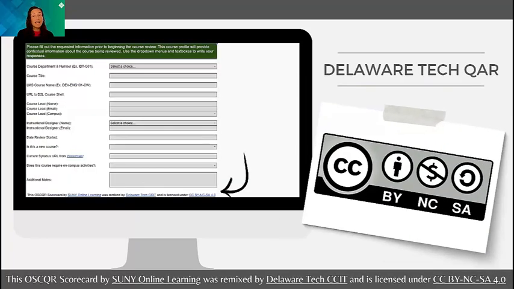Which leads us to the next one. Because it was CC BY, we said, hey, we like this idea, this Oscar, but we want to make it work for Delaware Tech. So you'll notice the attribution at the bottom that it says it was the Oscar scorecard by SUNY Online Learning, but it was remixed by Delaware Tech CCIT and is licensed under CC BY, non-commercial, share alike. Because when we did this, and Jason, he's in here, he always loves it when I call him out when he comes to these things, but you don't have to say anything, Jason, but he wanted to help make it more interactive for us.